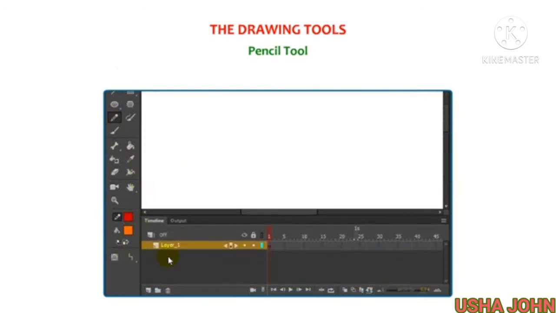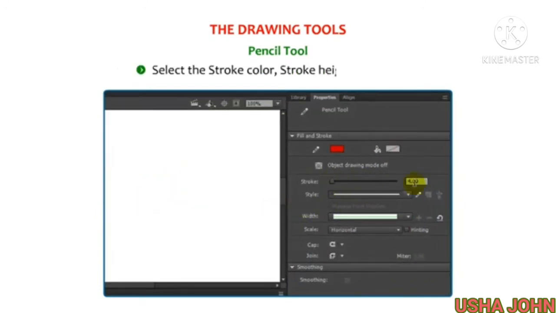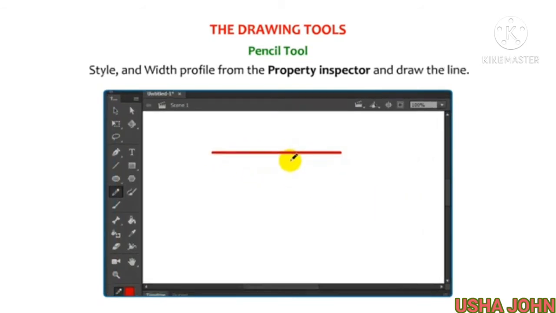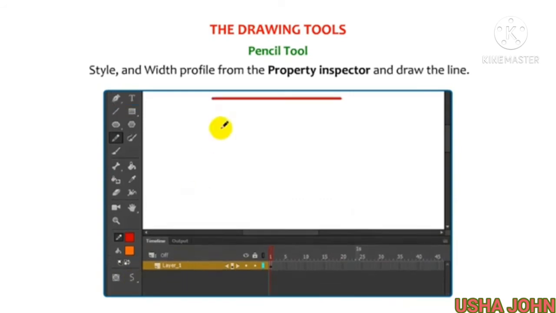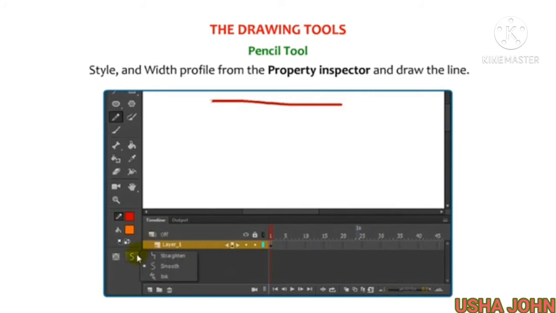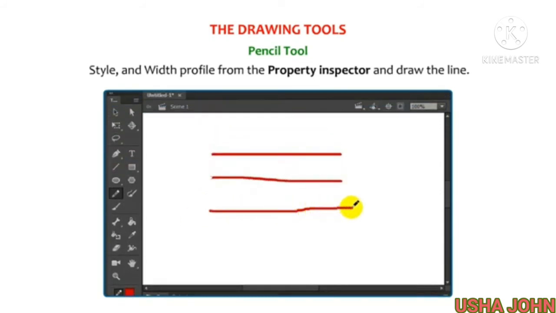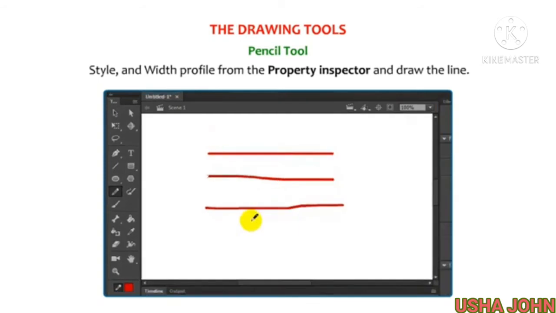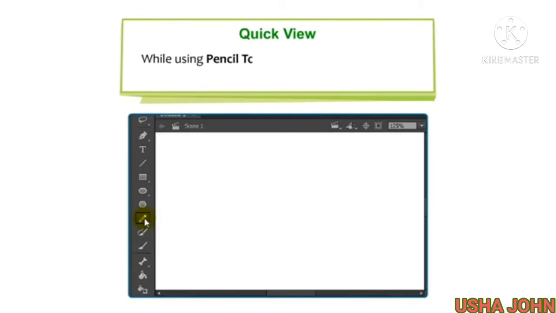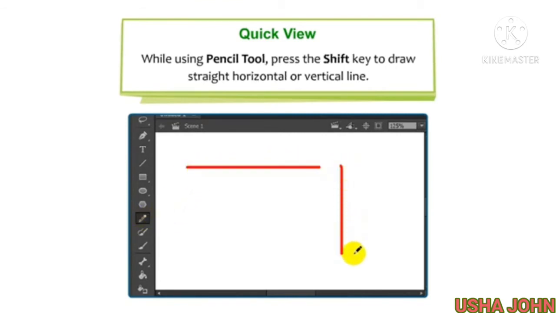Select the pencil tool and choose the Ink option. Select the stroke color, stroke height, that is thickness, style and width profile from the Property Inspector and draw the line. See that? 3 different pencils. Quick tip: while using the pencil tool, press the Shift key to draw a straight, horizontal or vertical line.